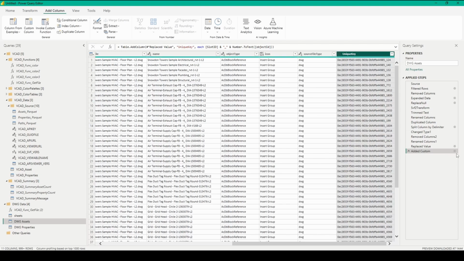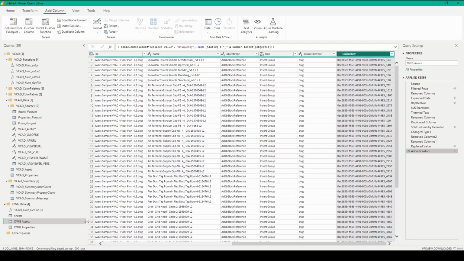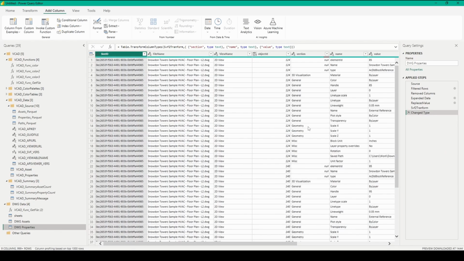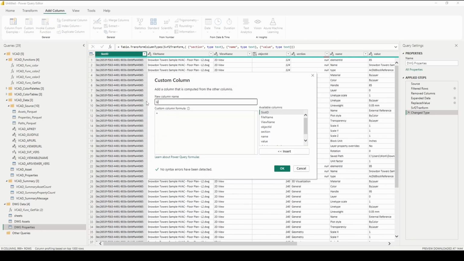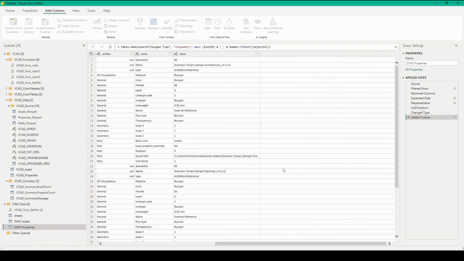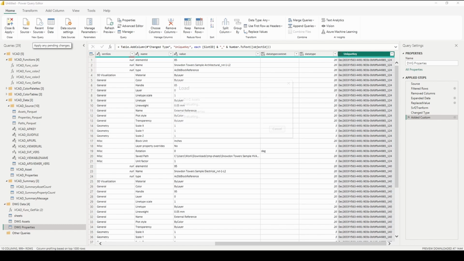Now let's open up the editor again, copy all this code, and we're going to do exactly the same thing for the DWG properties table. So let's go over here and then custom column. We'll call this unique key and paste in the formula. Same formula, the columns are named exactly the same, so we're good to go. Now we can actually create that relationship. So once again, let's apply these changes.